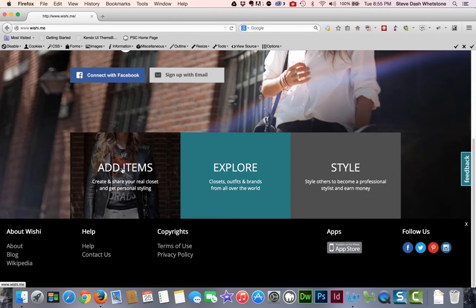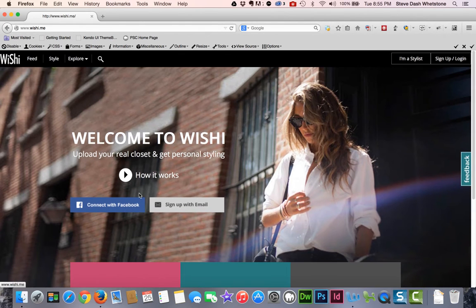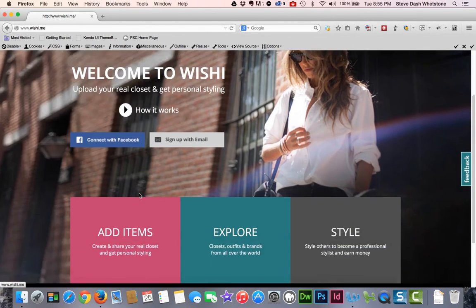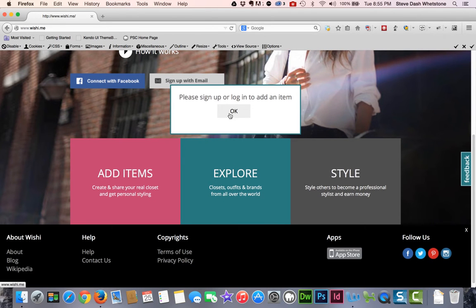Create interior closet and get personal styling. Will that let me do something? The style request page, request styling for upcoming event, or browse other people's styling? I think so. Explore closets brands from all over the world. Explore might be a good choice too. Let's see. Let's try add items. Please sign up or log in to add an item.